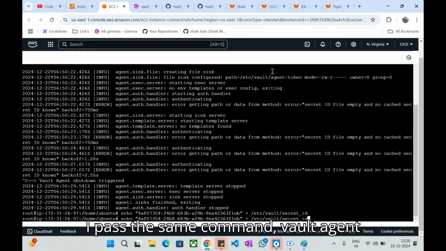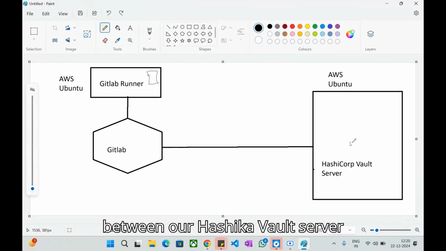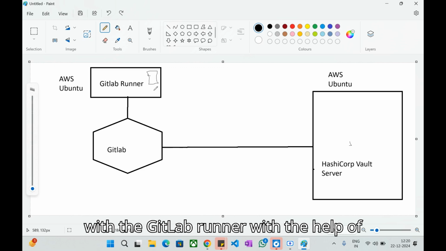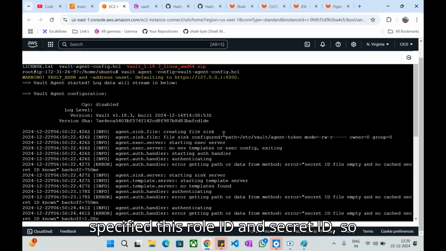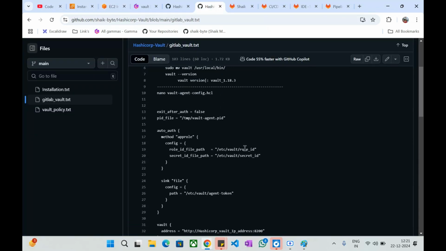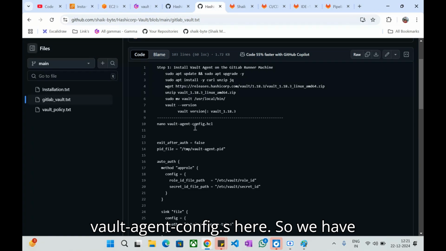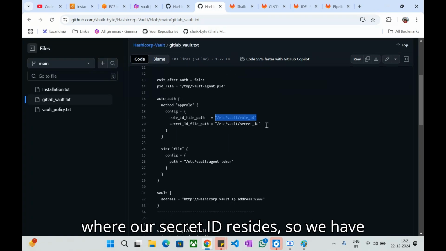And now if I pass the same command, vault agent HCL, if you see this one, auth agent renewed auth token. So it has successfully authenticated between our HashiCorp Vault server and the GitLab runner with the help of role ID and secret ID. Where you have specified this role ID and secret ID, we have specified this here in vault-agent-config.hcl. So we have specified where our role ID resides and where our secret ID resides.